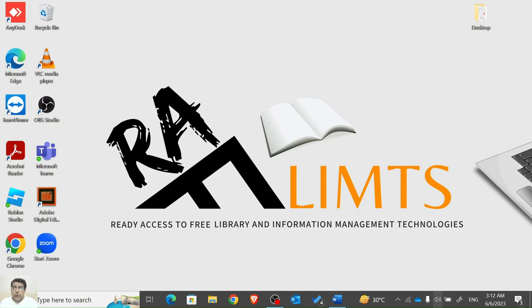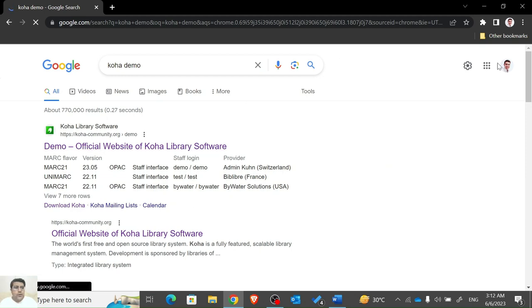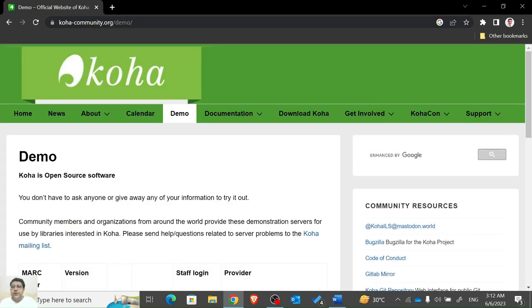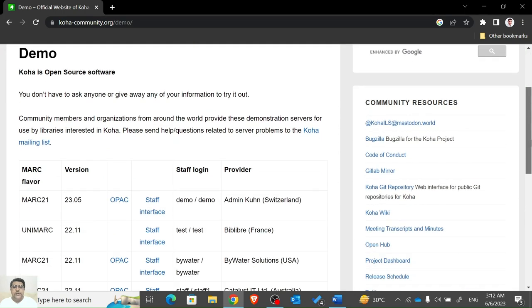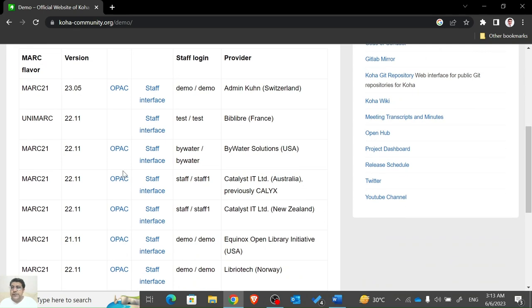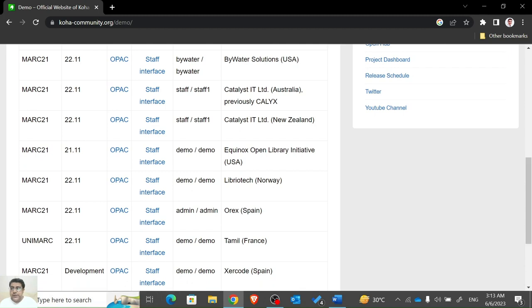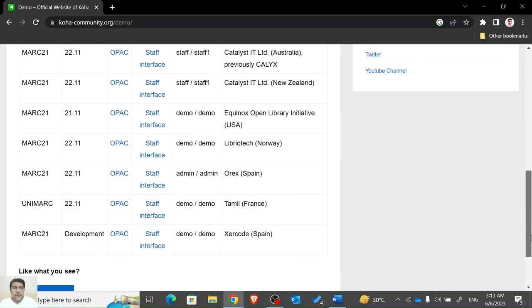So let me open my web browser. I want to go to the Koha demo site. On the Koha community site, you will see the Koha demo, and there are a number of demo systems available from different companies. So you will see this is Koha 23.05, and then the rest of the systems are 22.11, and this one is the development. That means this system is a step ahead. So let us try this.